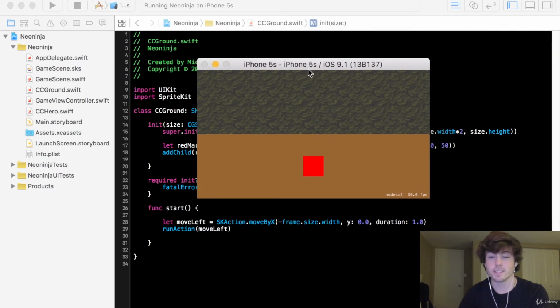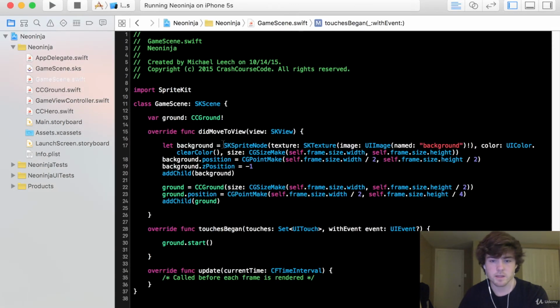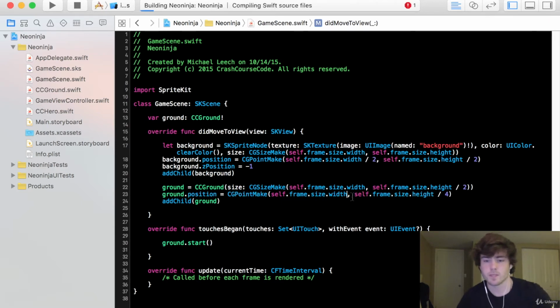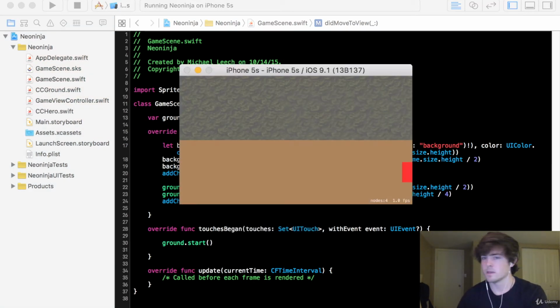The reason it's in the center of the screen and not on the right side of the screen is because when we positioned the ground back in the game scene file, we positioned it assuming that the size was just going to be that singular size. What we want to do now is change this from self.frame.size.width over 2 to just self.frame.size.width. So just get rid of the divide by 2 there. So now when we run this, awesome. That's exactly what we want.